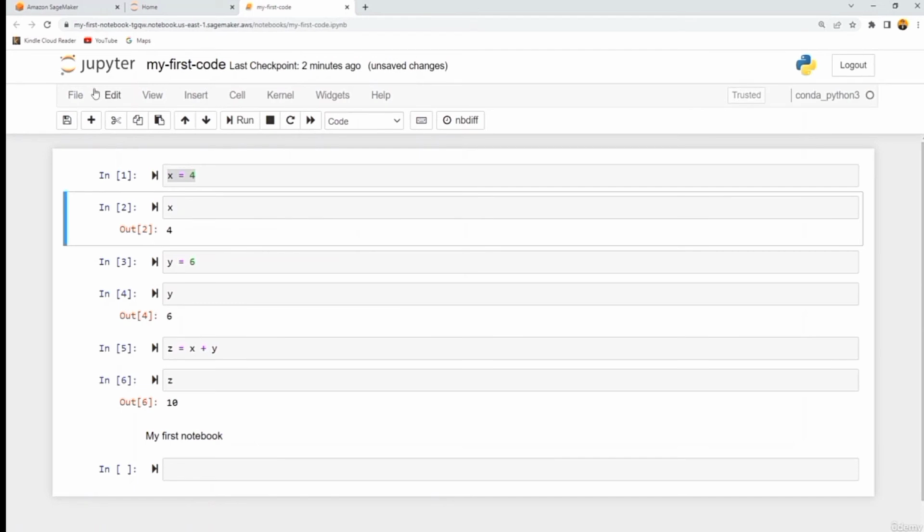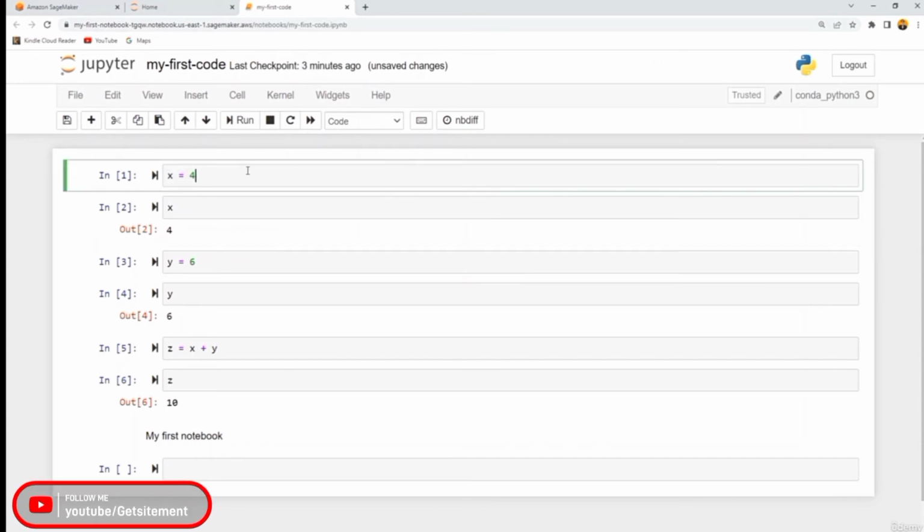Please note that this is just an introductory lecture to the Jupyter Notebook and SageMaker in general. We will cover tons of examples leveraging Jupyter Notebook coming up over the next couple of days.